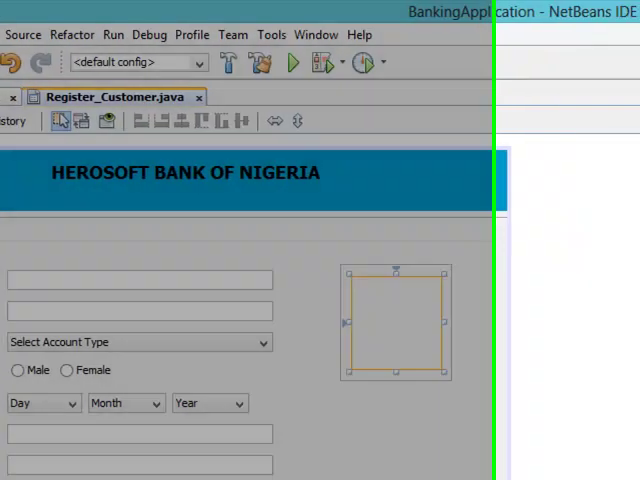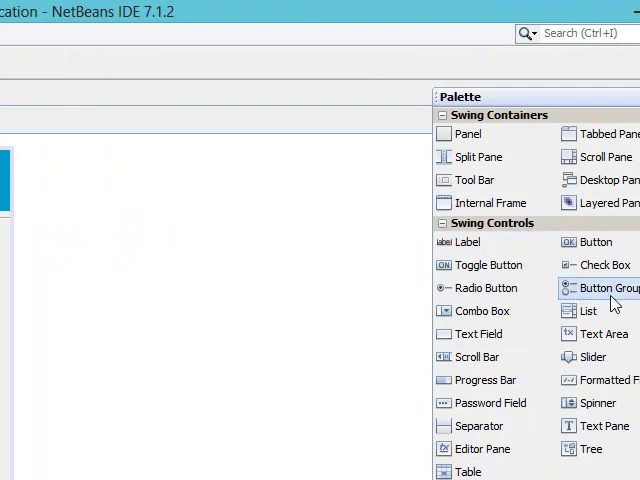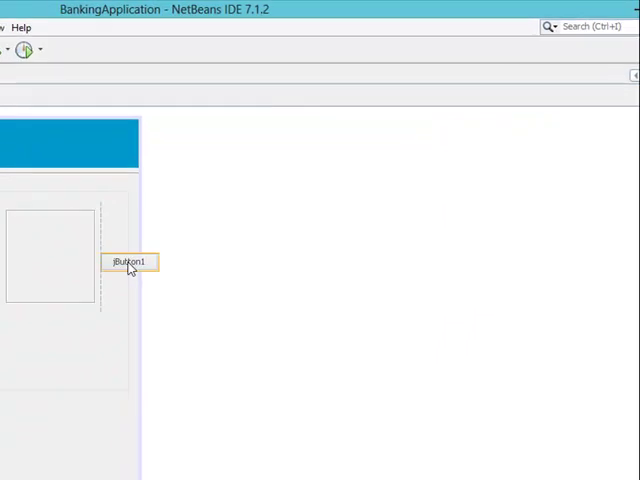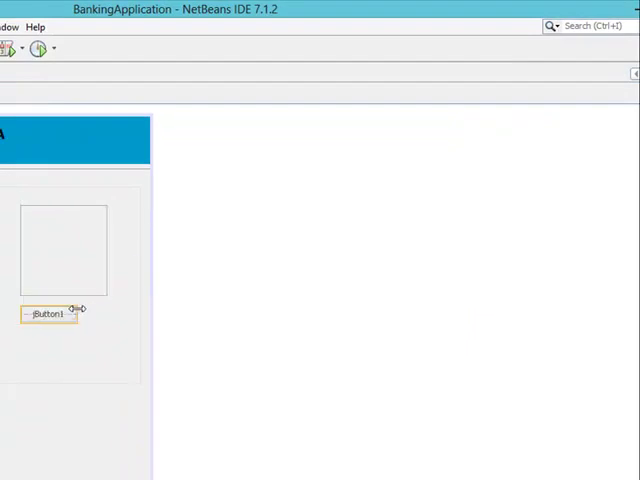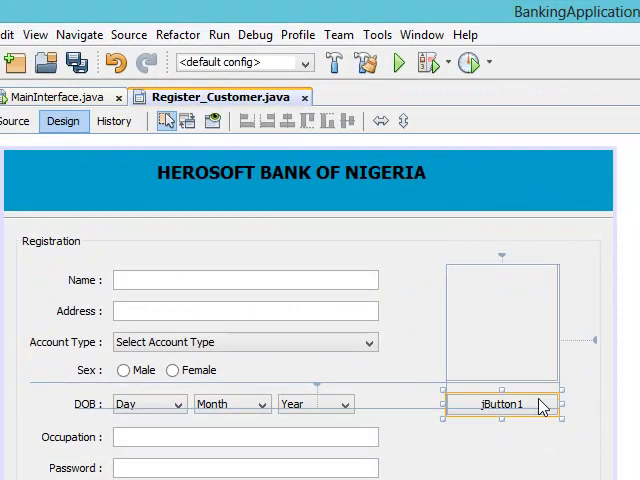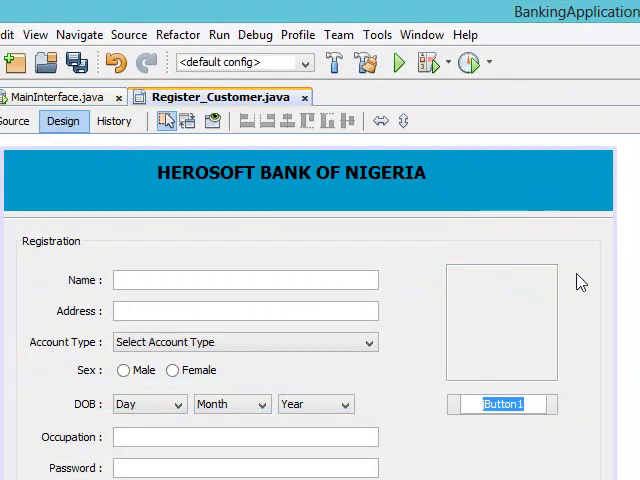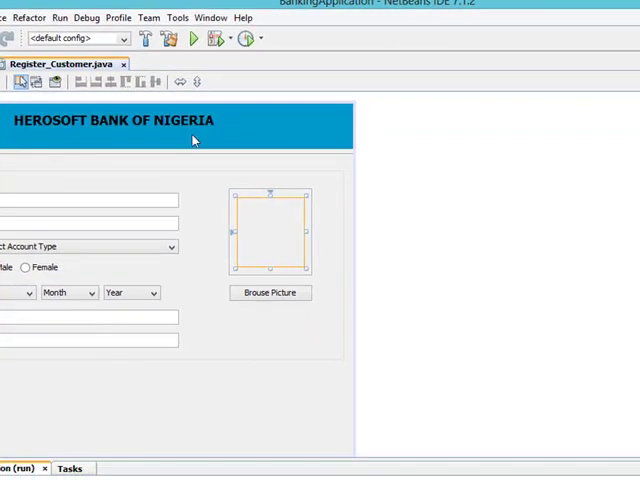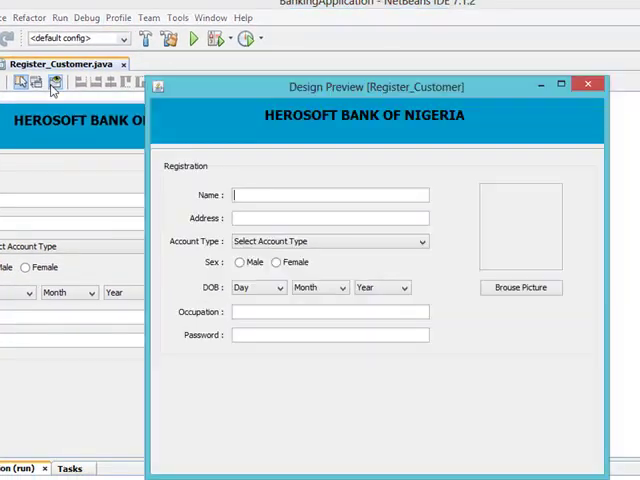So come to the panel, click on the button. Where are you, Mr. Button? Just expand this. Let's edit. Say browse picture. And they're looking nice. Browse picture. So let's preview our design. You can see it's looking nicer.